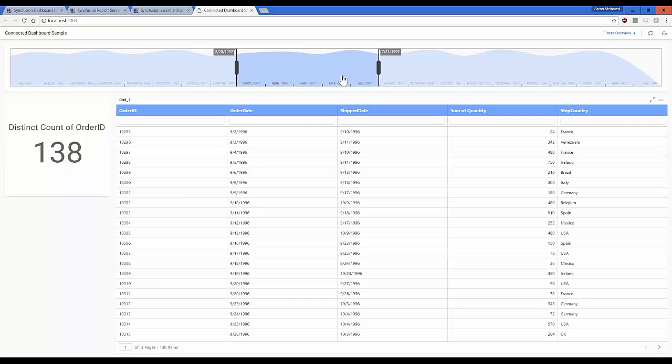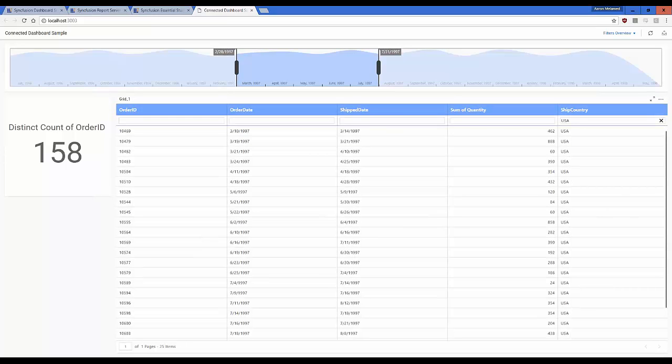Now I can actually deviate from that a little bit. So if I change the date range here in the range navigator, I can then use the filtering option inside of the grid itself to filter the results even more. So I'm going to type in USA for the ship country. And now the grid is showing me a subset of 25 items out of the total 158 that this range navigator was filtering through. And that's it. So that's all you really need to do to get started and create a relatively simple but still interactive dashboard.